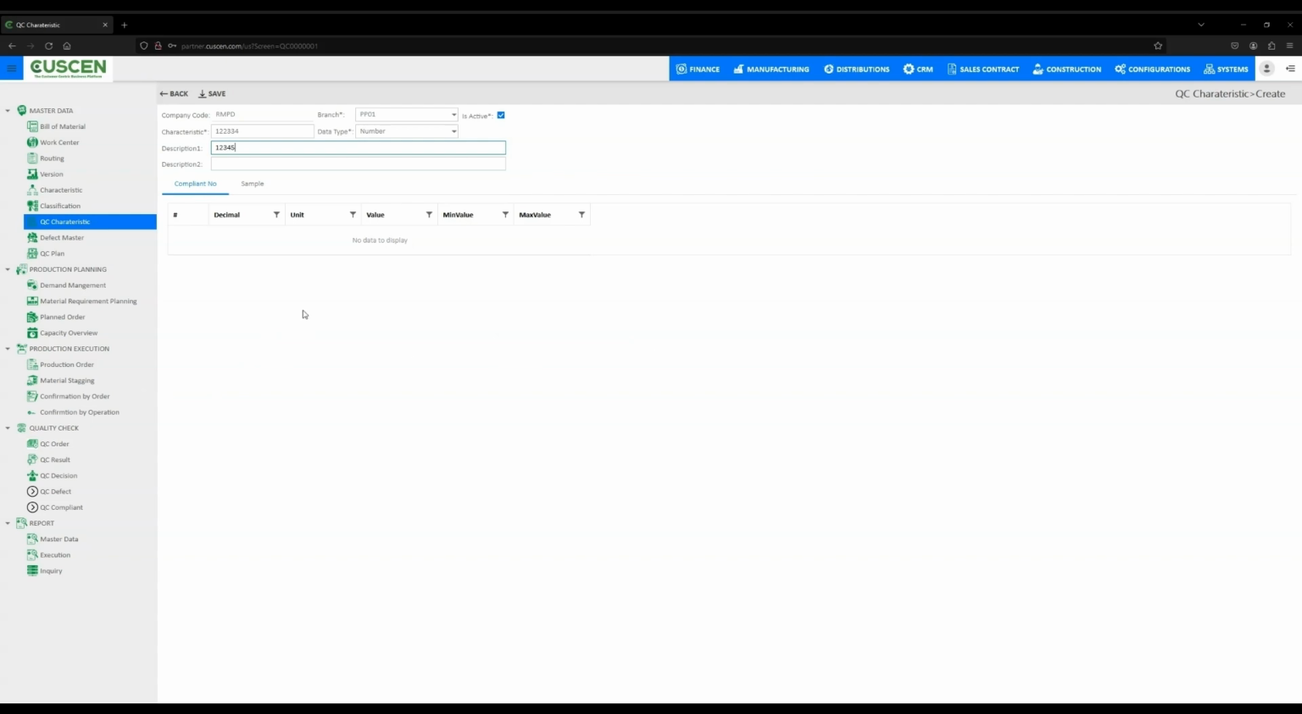The section labeled component no. allows you to specify acceptable ranges or specific values for components. You can define decimal places, unit of measurement, and values including minimum and maximum thresholds. Once all the necessary fields are filled, click Save to add the new characteristic to the system.